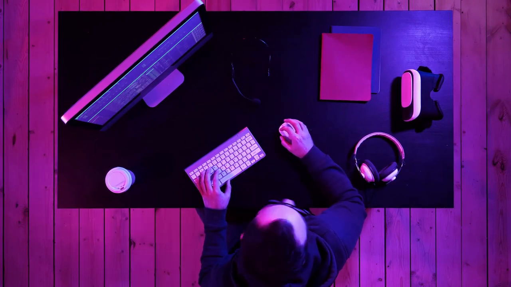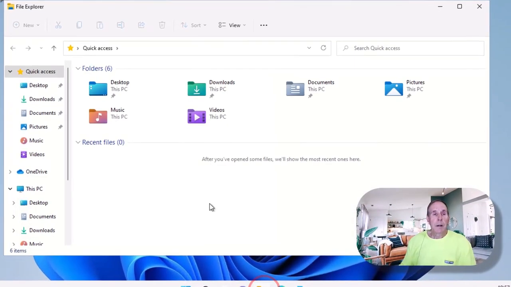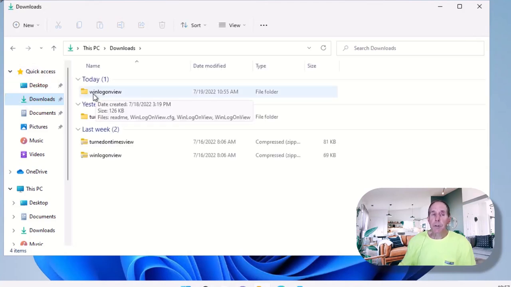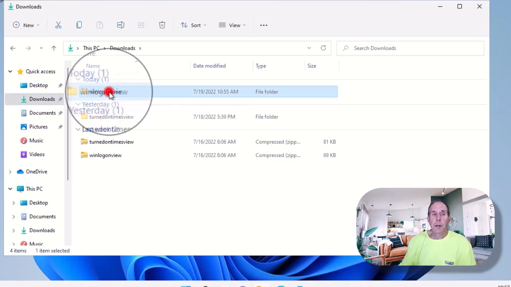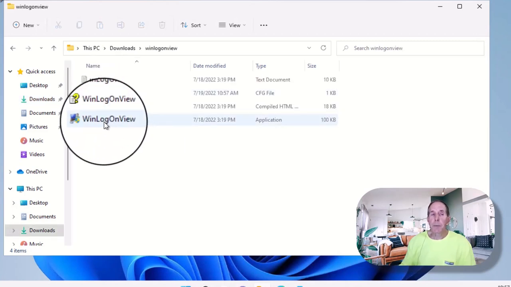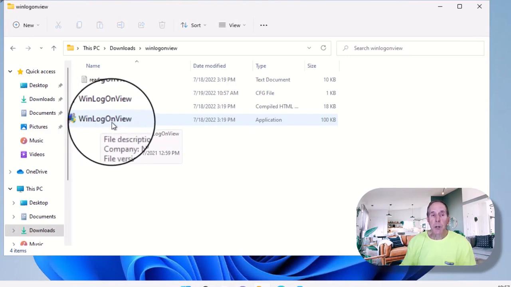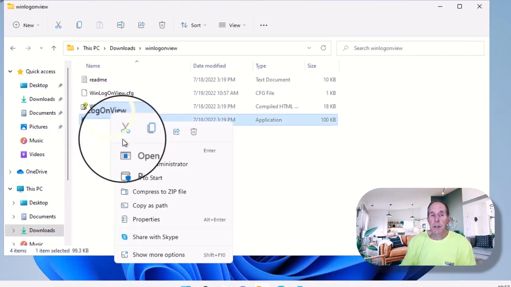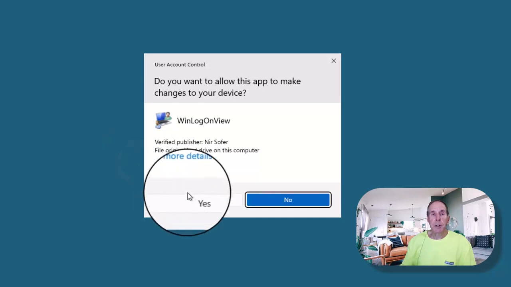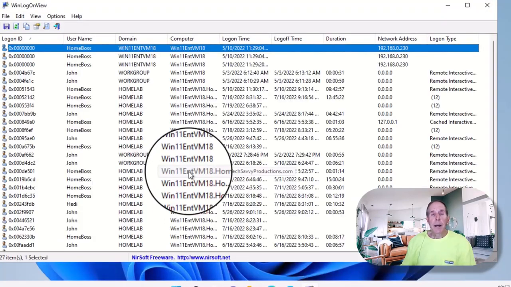So let's go back to our download folder. I'm going to launch Explorer, go to Downloads, and this time we're going to go to the folder called Win Logon View. Double click and open that up. These all require administrative rights. So here where it says Win Logon View, I'm going to right mouse click and run as an administrator. Say yes. And this is going to give me a lot of information to look at.